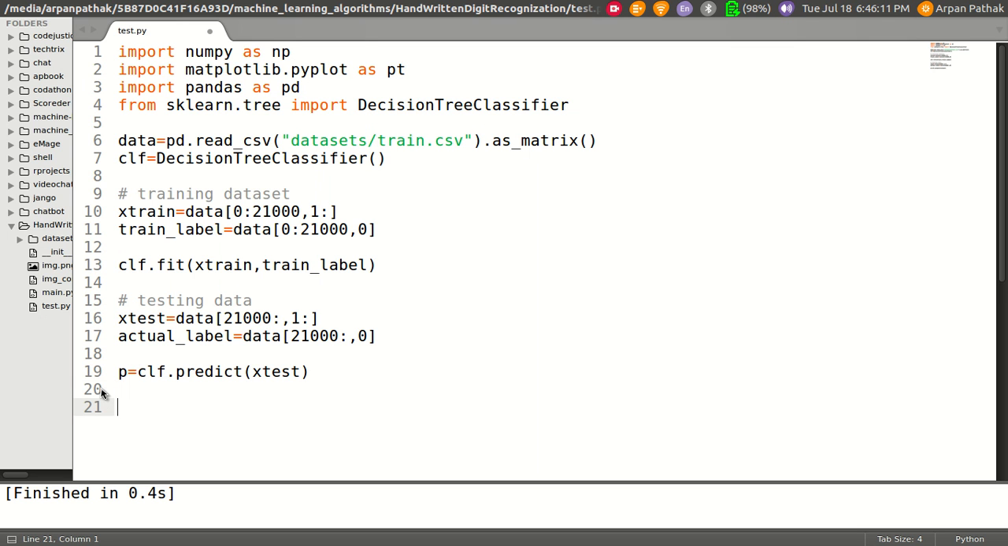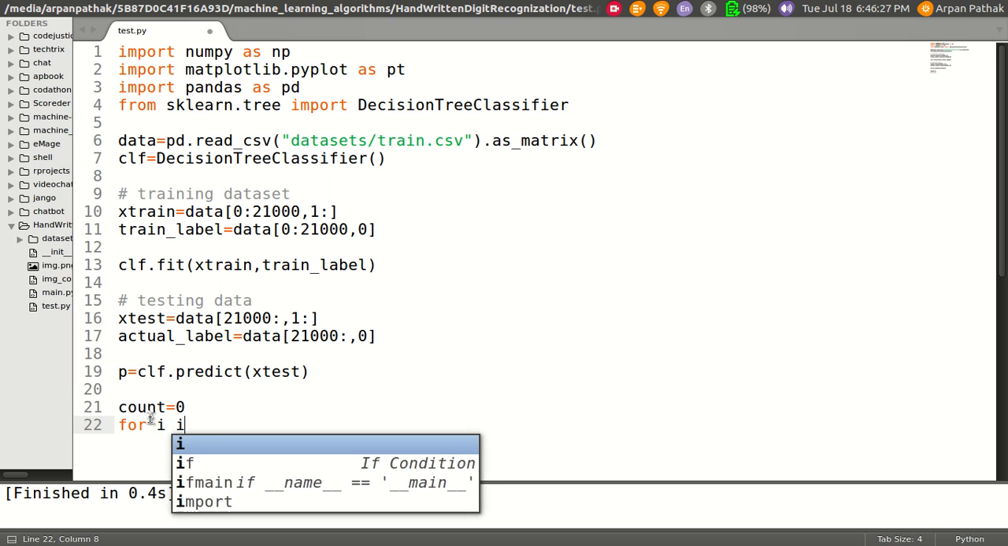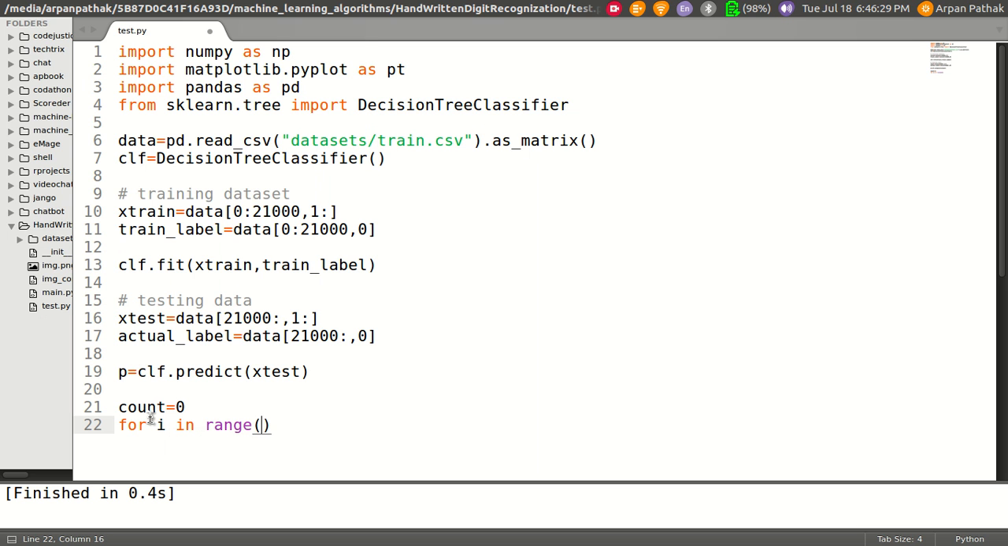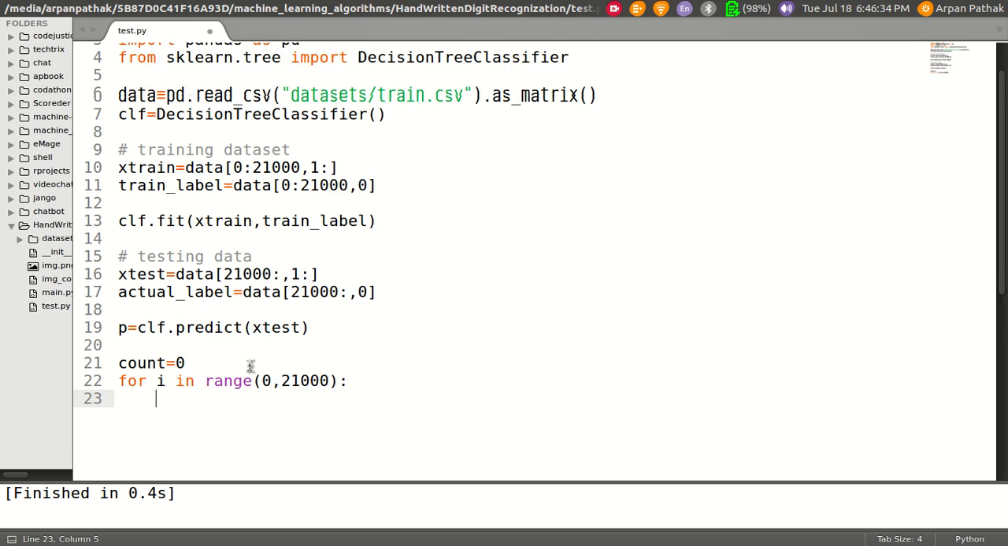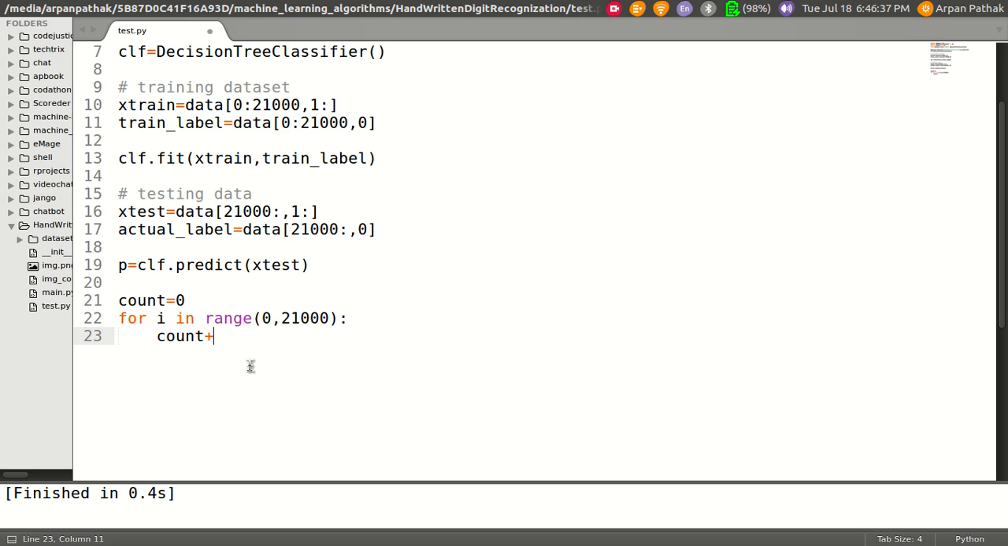Then I would like to compare the accuracy. How do I do that? If I compare each value with every other value, then I will get the count of the matched values. Then I can compute the percentage of accuracy. So let's say count is equal to 0. Then I would like to run a loop for i in range 0 to 21,000. Then I'm gonna do something like count plus equals 1 if p[i] matches the corresponding actual level, otherwise I would add 0.